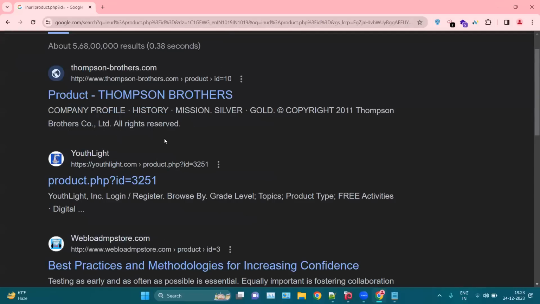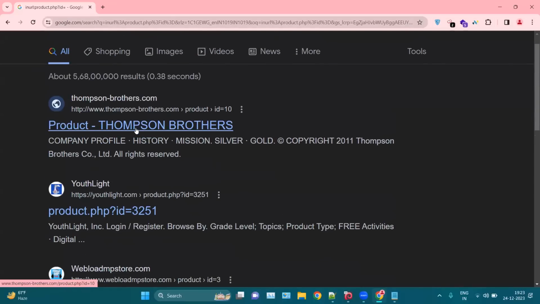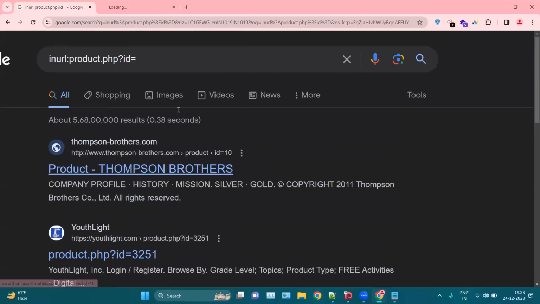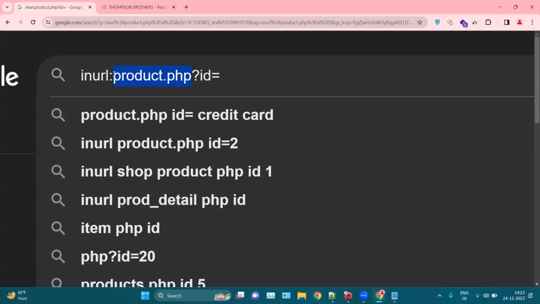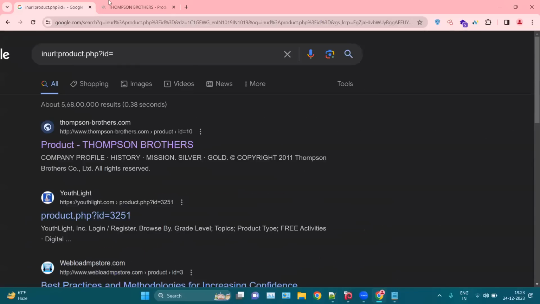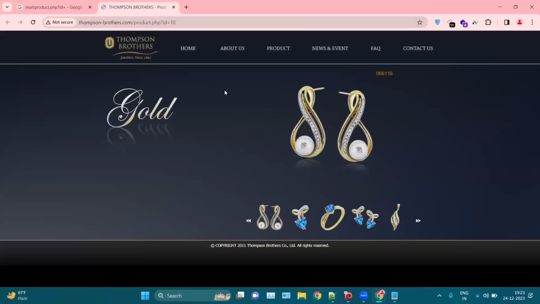Okay, so let's say we have some websites. The first website is this one. We can open this. These are all e-commerce websites. We are using a dot in the URL, product.php. So we want this page in the URL. Here we have this one, which is a jewelry website.